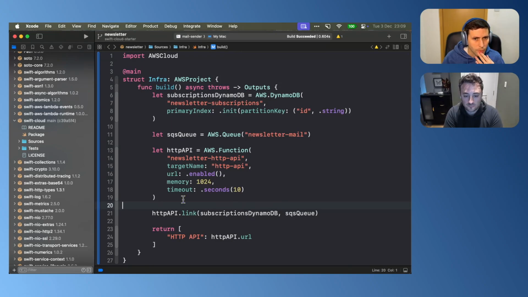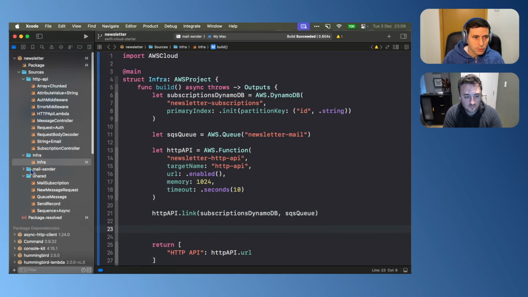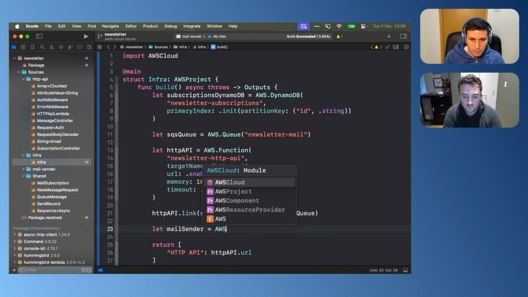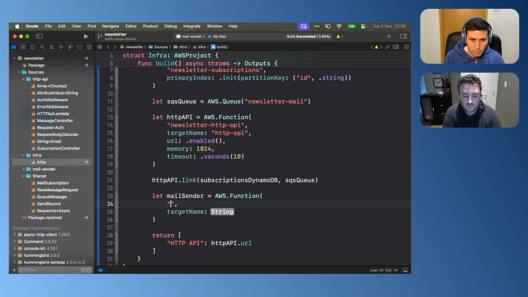Very nice. What else do we need here? For this one, that's enough. I want to now create another function for the other target, which is the mail sender. I will define mail sender as also a function. We're gonna do something similar here. So this one is newsletter mail sender, and the target name is mail sender. That's the same as the one in the package.